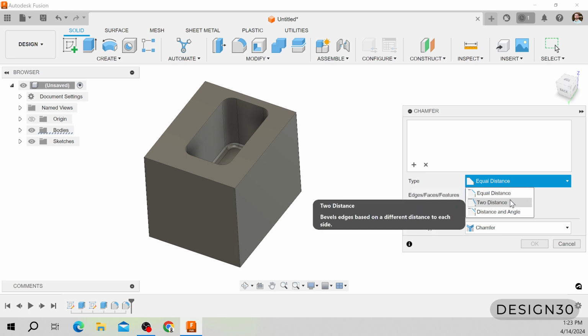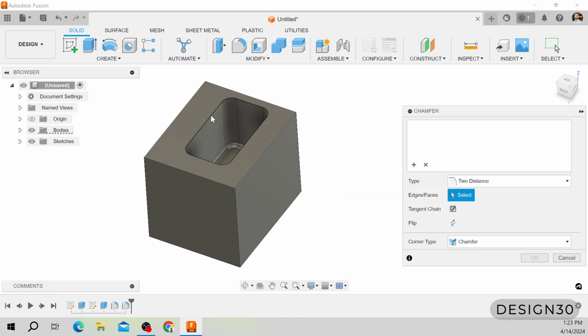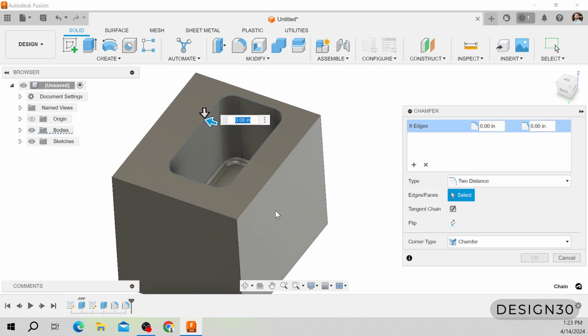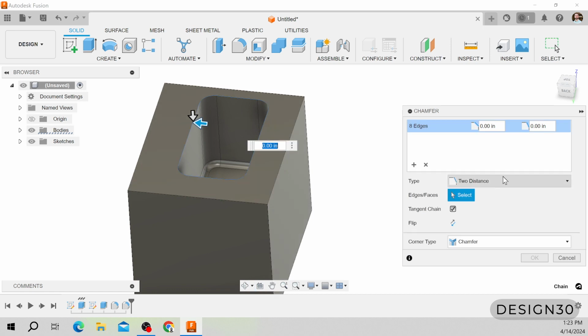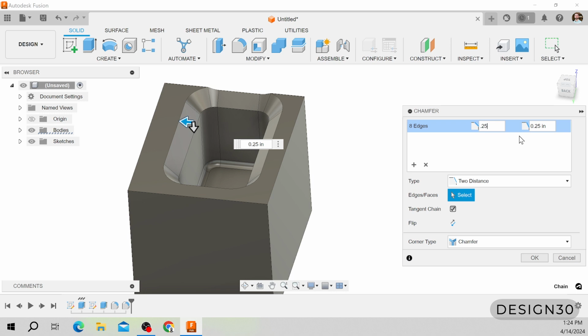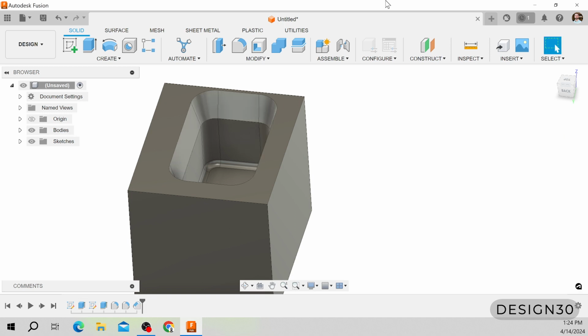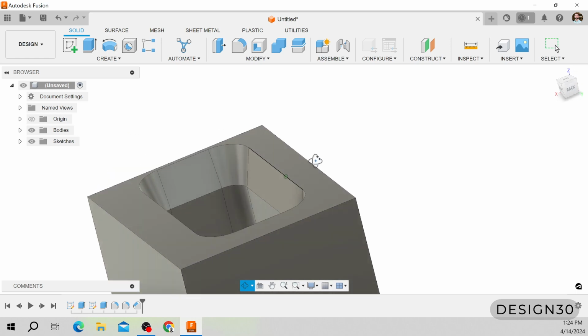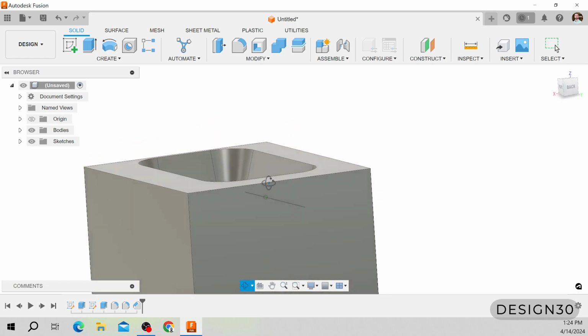Let's change this to two distances. Okay, then let's click this line here. And so now it selects all of the edges for you, and you can specify two different distances. So let's say I want one to be 0.25. Let's make that a little smaller just based on the part we have. There we go. And then you can select this other one, and we can make that 0.5. And you can see how that changed the angle of the chamfer itself.